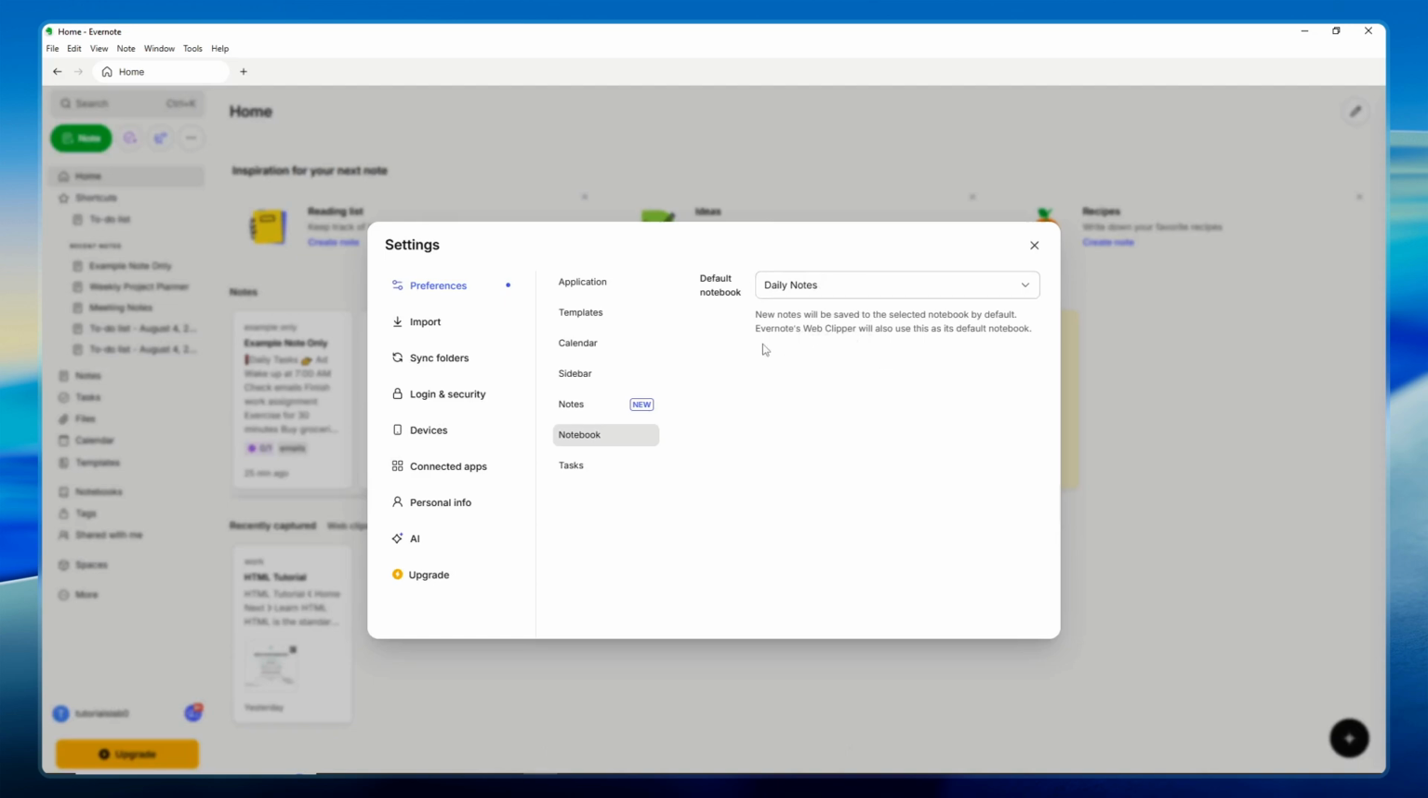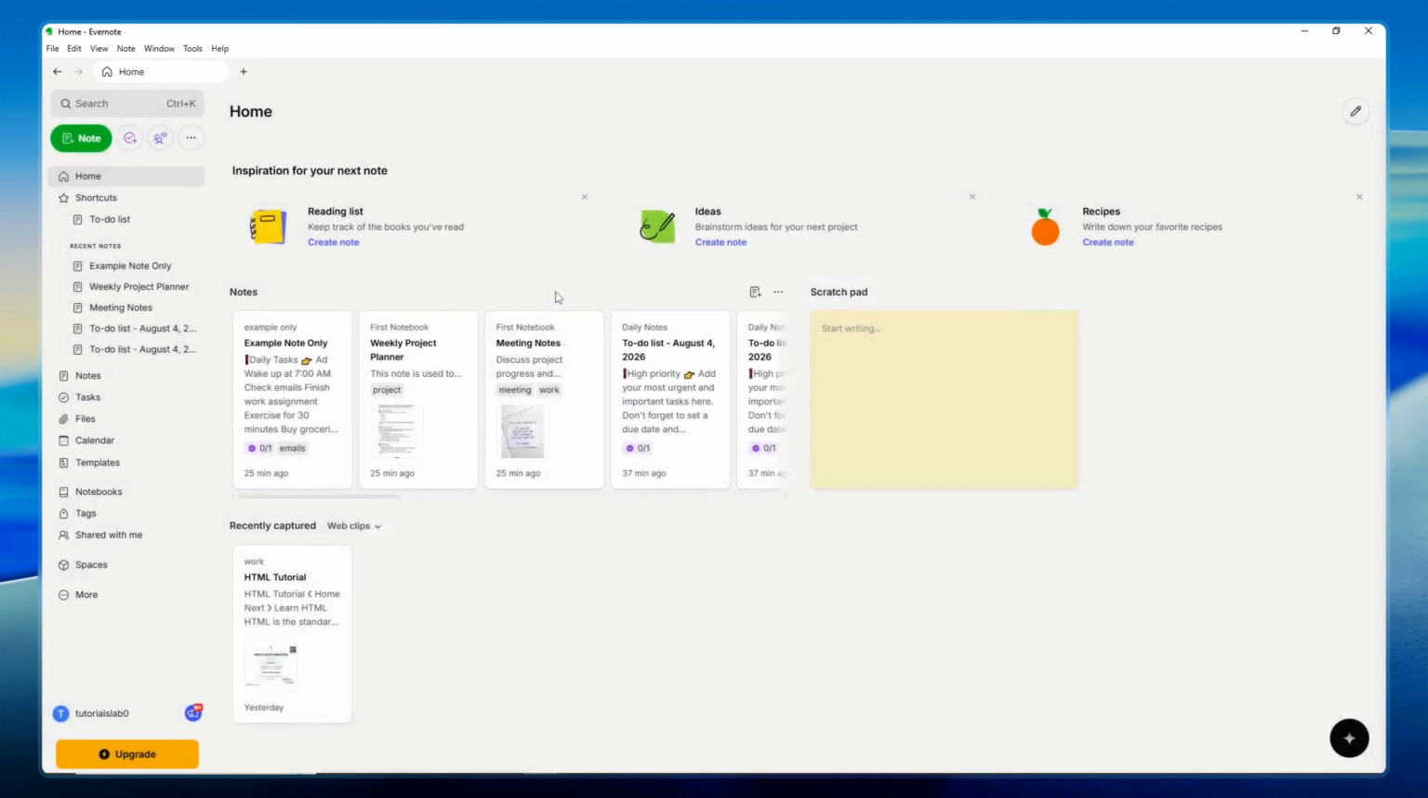Once you've made your selection, you can simply close the settings window. There's no need to look for a save button because Evernote automatically saves your changes as soon as you make them. Your new default notebook is now active, and all future notes will be directed there automatically unless you specify otherwise. And that's it. You've successfully changed your default notebook in Evernote, making your note-taking process more efficient and organized.